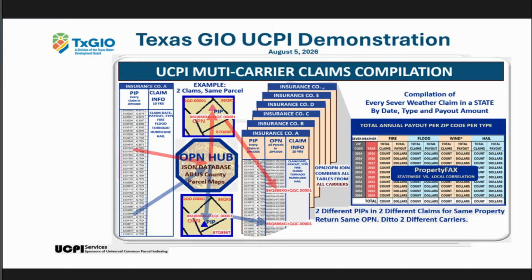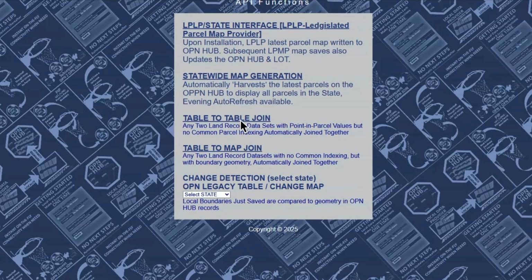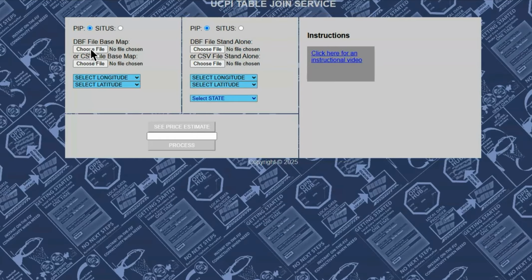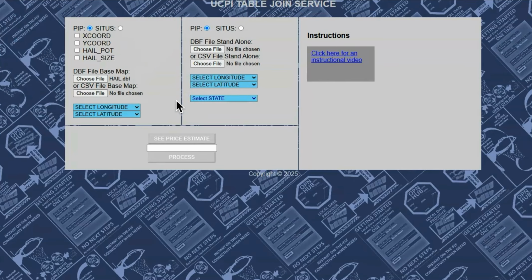Seen here, PIPs from land database A and B sent to the OPN hub land in the same corresponding parcel boundary and return the same OPN and assigns it to their source records, enabling an OPN to OPN join to combine the two tables, also guaranteeing every record points to the ground it belongs to. We start by selecting table-to-table join in the main menu, followed by selecting database A and its pertinent fields of interest, including its PIP longitude and latitude fields.